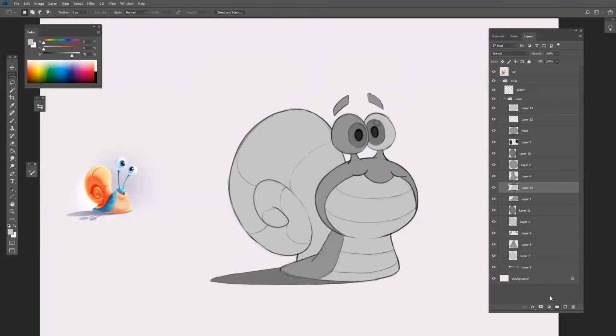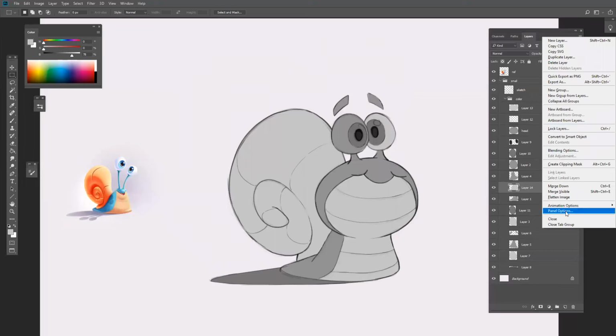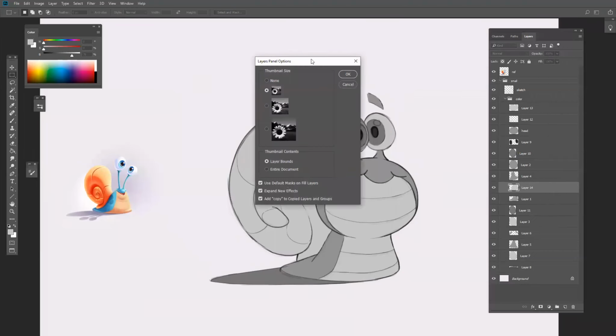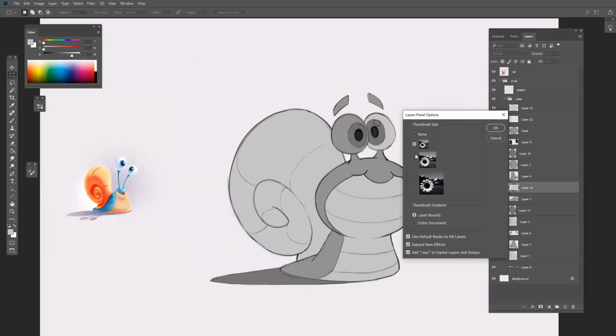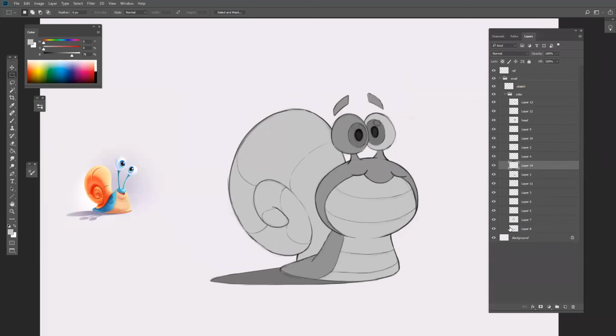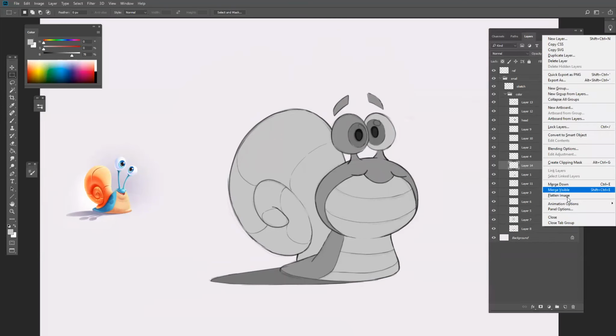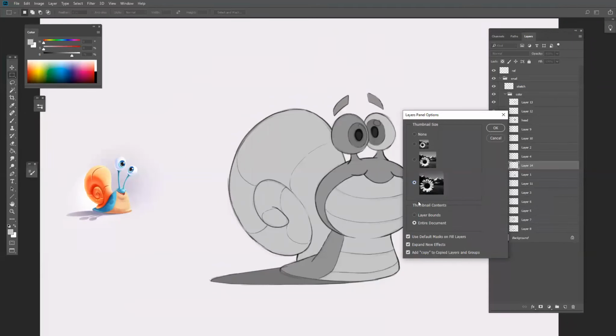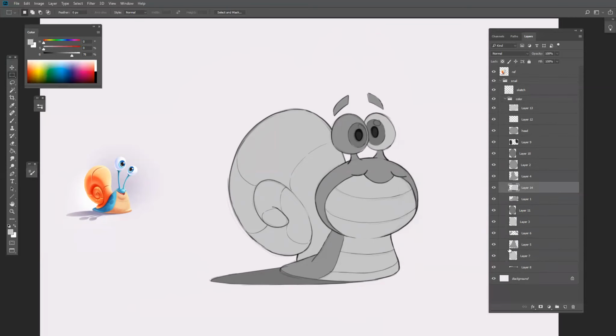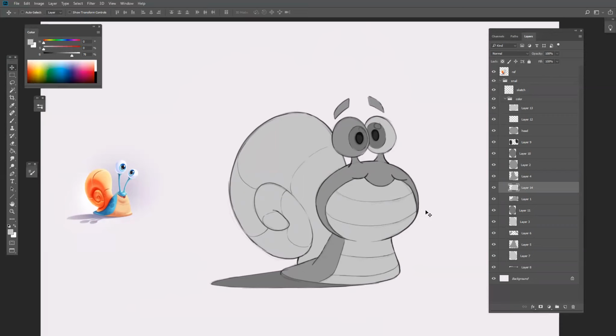And oh yeah, what can I maybe tell more about the panel options? If you go to your layer and then panel options, you can change the thumbnail size. So this makes the thumbnail size bigger. I always like this smallest size. But then thumbnail contents, I always use layer bounds. So if I do entire document, you can see what's on those layers. But if I'm doing here this layer bound, you see the content of those, and that I find it really useful. So now let's start to add some color.